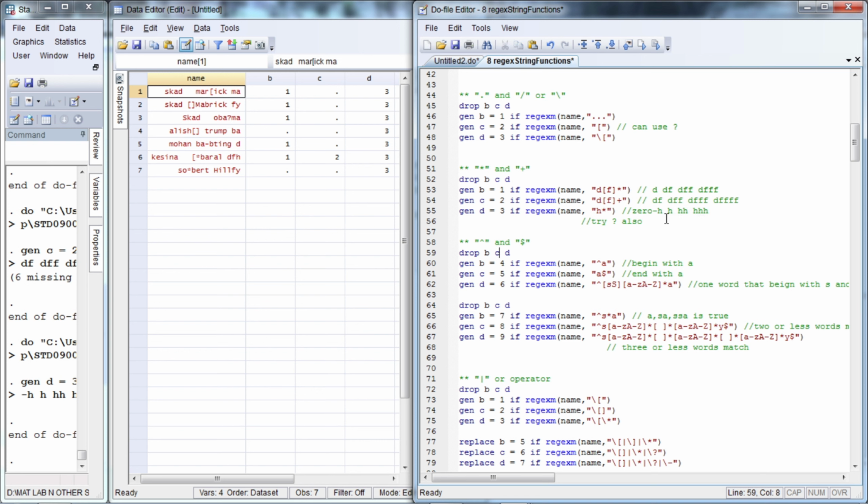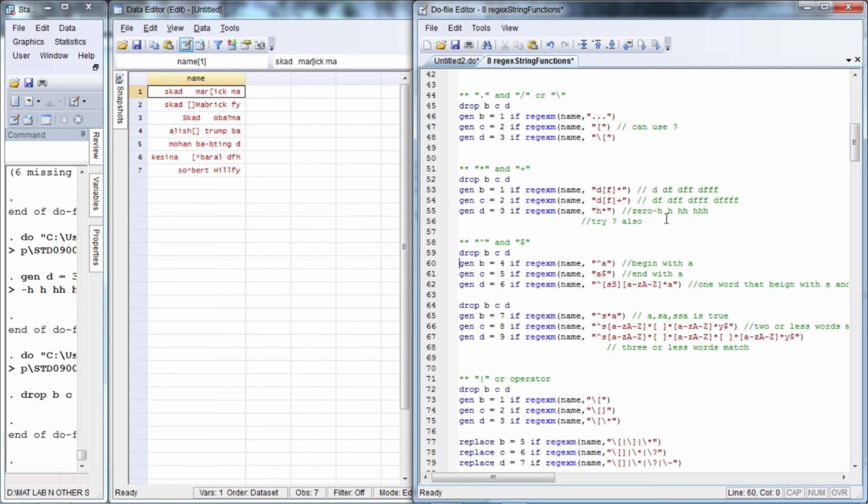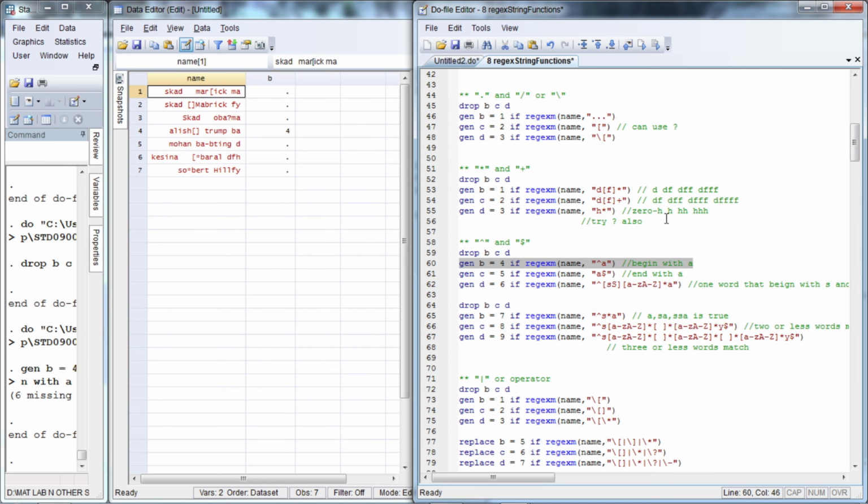Now let us talk about the beginning and ending operators, caret and dollar respectively. The observation that begins with a, so this observation begins with a due to the caret sign. The observation that ends with a, dollar, the observation that ends with a. And let us interpret this: the observation that begins with, yes, and can have 0 or more letters followed by a.